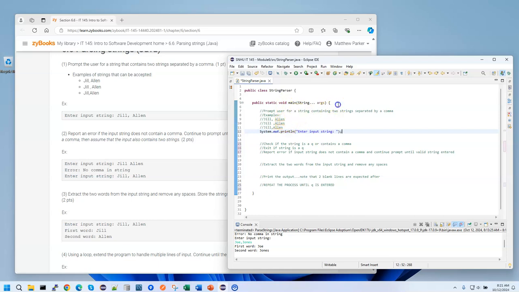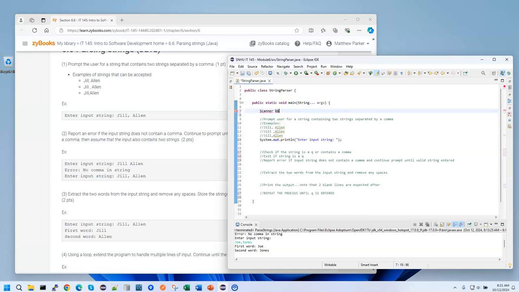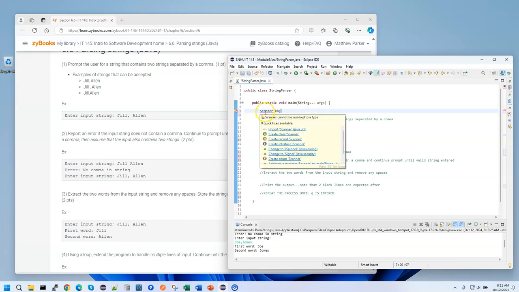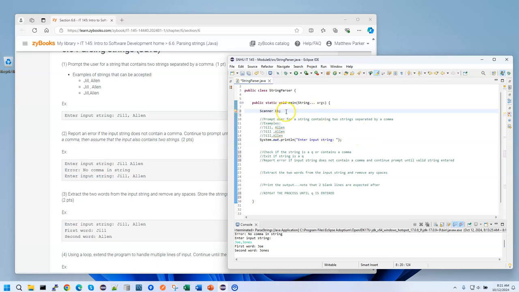You'll need to have a scanner object. I'll call it KB. We'll need the import. And again, I'll let you go back over your previous implementations to create this scanner object. Remember, you're going to have to finish this line right here.